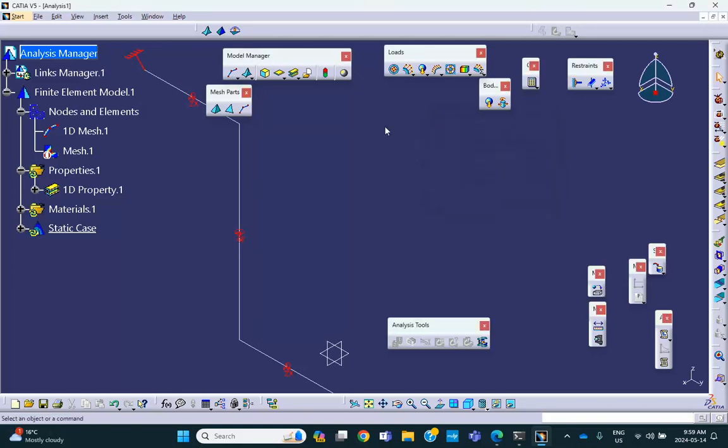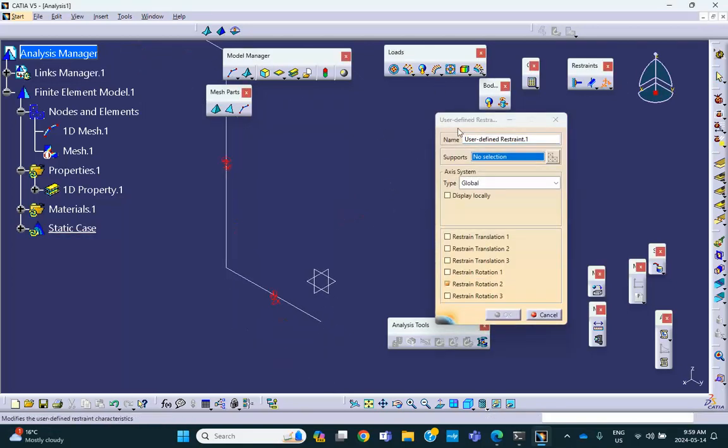And now we go to user define. And let me remind you, just so that I remember what I've done, this is for symmetry. So this point does not move in the direction Y, and rotation is exactly the opposite. So this is for symmetry.